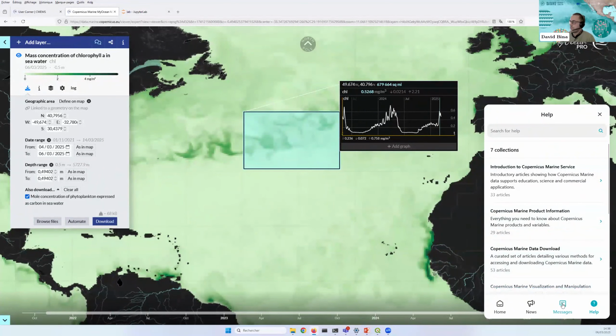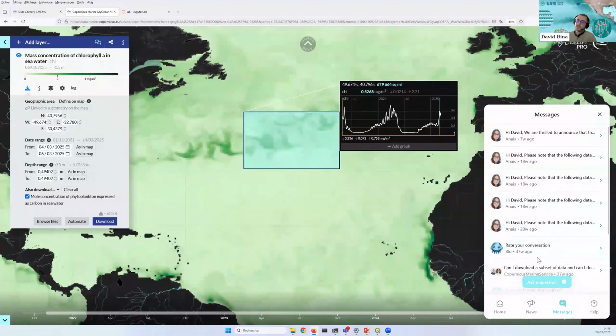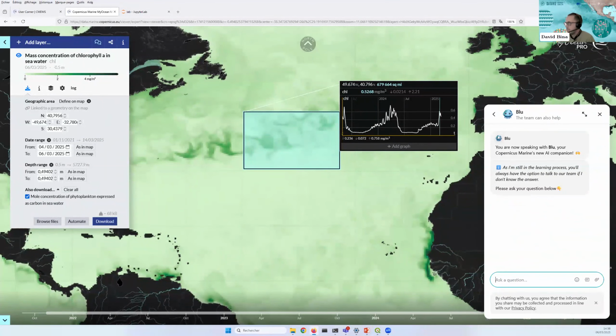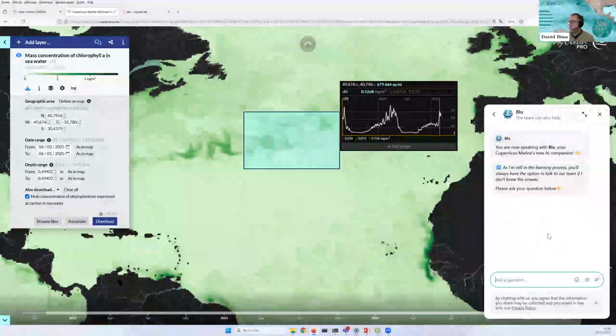If you don't find the information you are looking for, you can click here on messages and ask us a question. First, you will be speaking to our AI agent, Blue, which has a lot of knowledge, and there is a high chance he can answer your question. But if he doesn't, don't hesitate to click on Talk to Human, and then you will be reaching us, a human member of the user support.